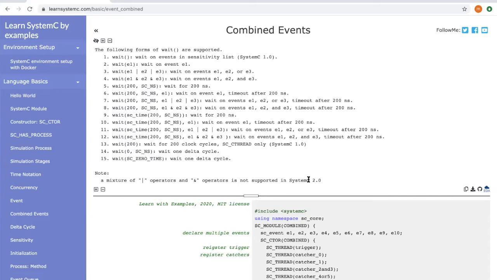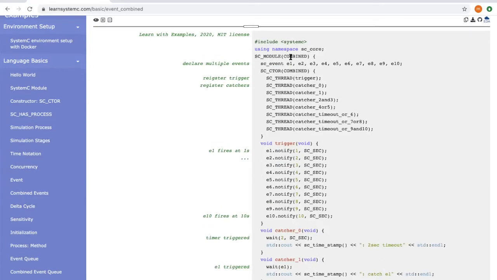Having explained the rules, let's take a look at some examples. Within the combined module, we declared a set of events E1, E2, all the way up to E10. Then we register to SystemC kernel a trigger thread and several catcher threads. Within the trigger thread, we fire the different events at different times. For example, E1 is fired at 1 second, E2 fired at 2 seconds, and so on and so forth. Finally, E10 is fired at 10 seconds after the simulation starts.